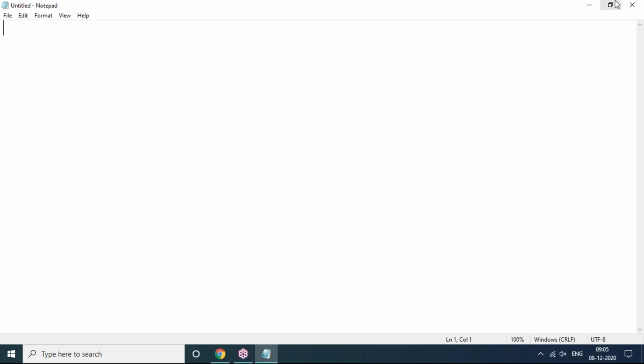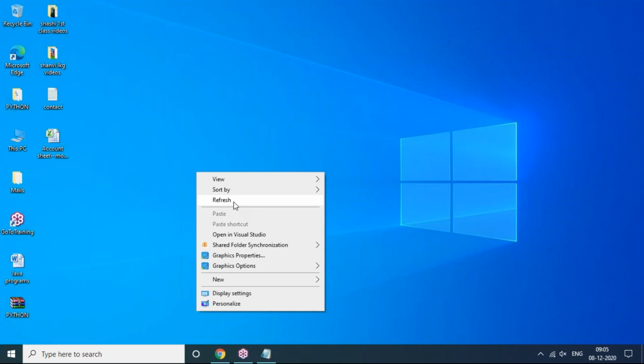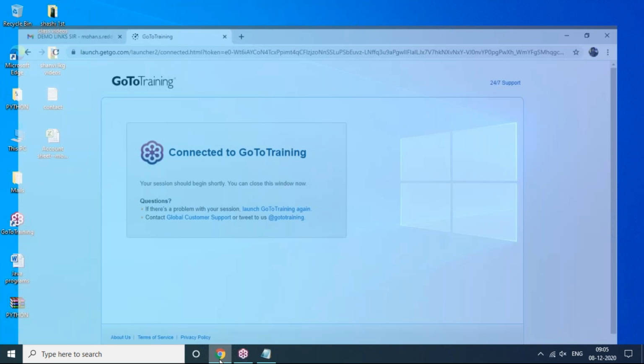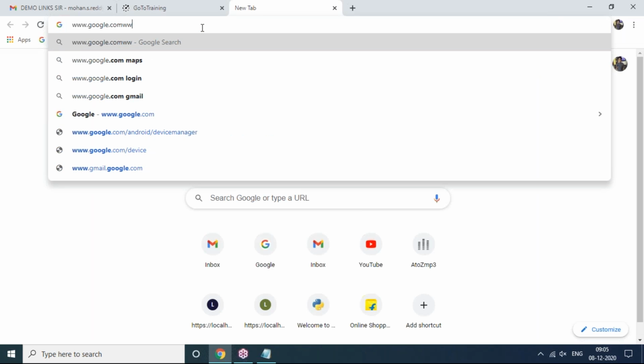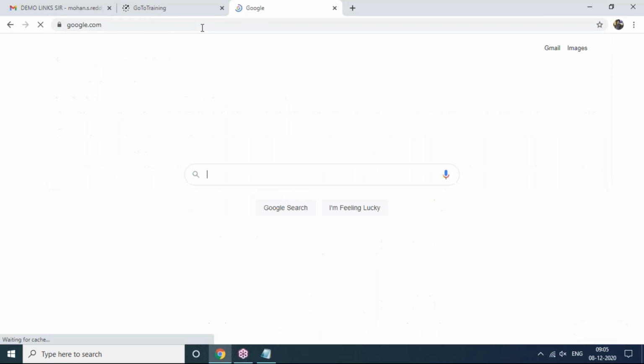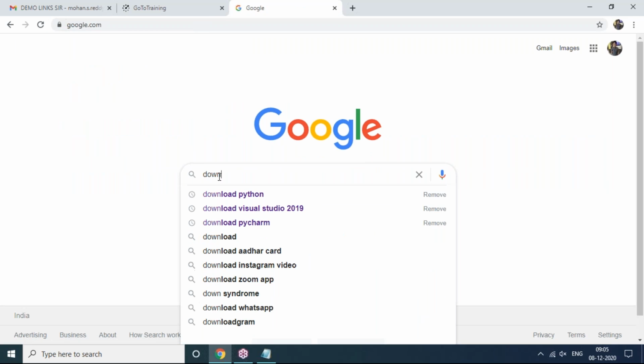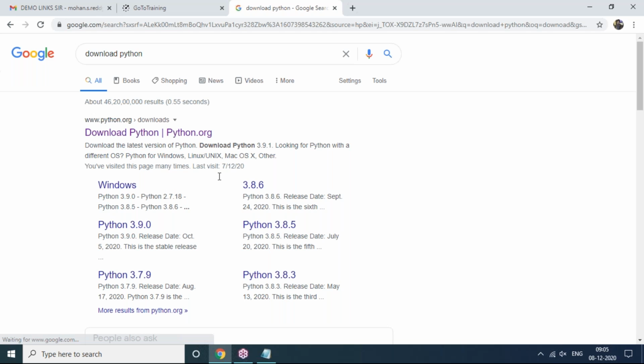So how to download and install Python software? I'm going to tell you. First, go to Google and type download Python. Just simply type download Python. There is an official website, www.python.org. This is the official website of Python. Just click on that link.